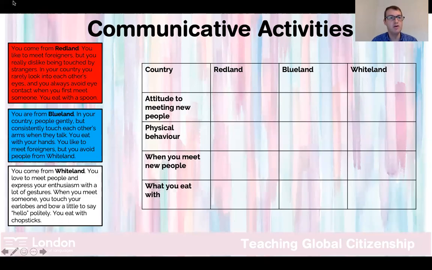So you can see we've got the different role cards here. For example, you come from Redland, you like to meet foreigners, but you really dislike being touched by strangers. In your country, you rarely look into each other's eyes, and you always avoid eye contact when you first meet someone. You eat with a spoon. Okay, and so they have to act in that way.